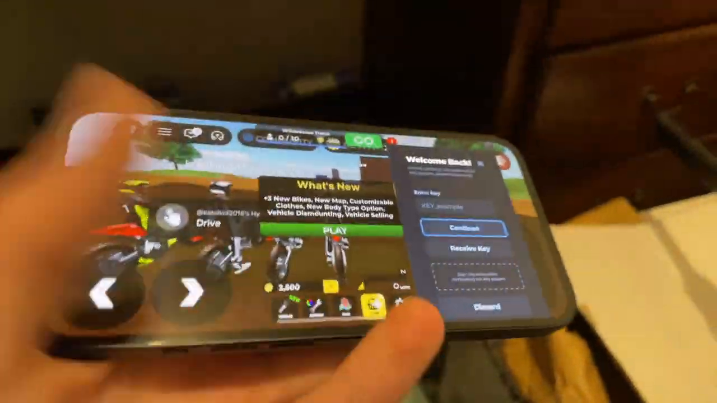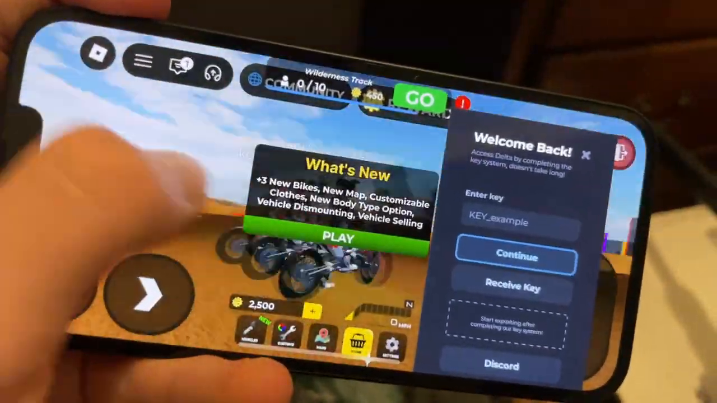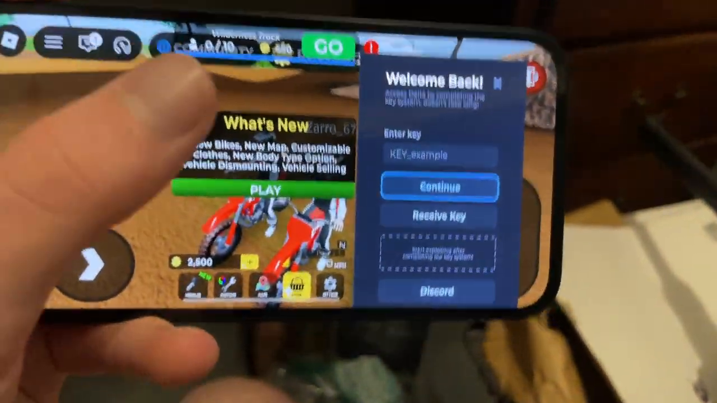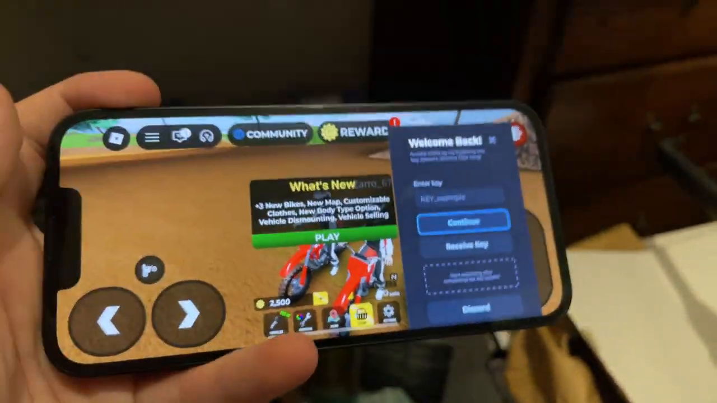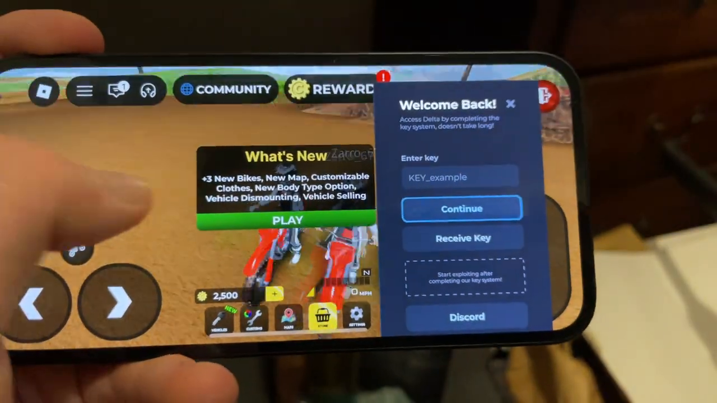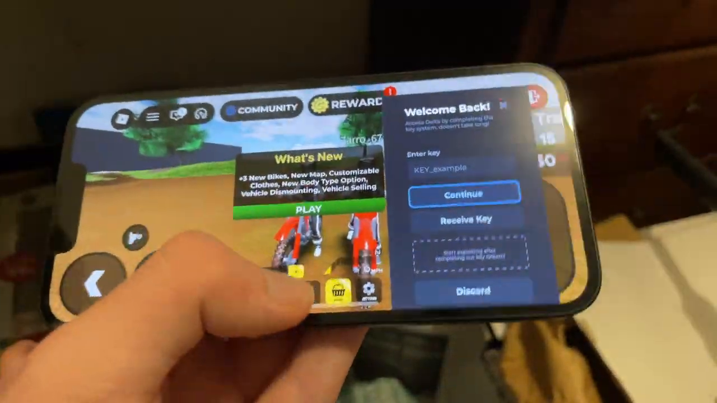All right, so as you can see, I have the fully working Delta Executor. So I'm going to show you guys how to download it onto your device. So this is super wild, guys, as you can see. So let's get straight into the guide and I'm going to show you exactly how to get it.